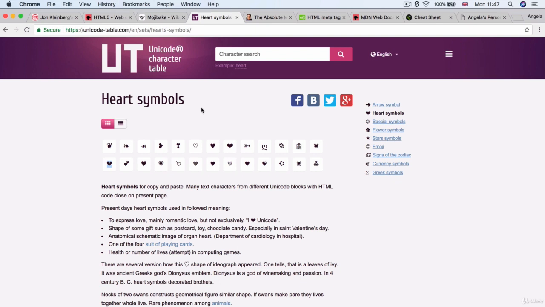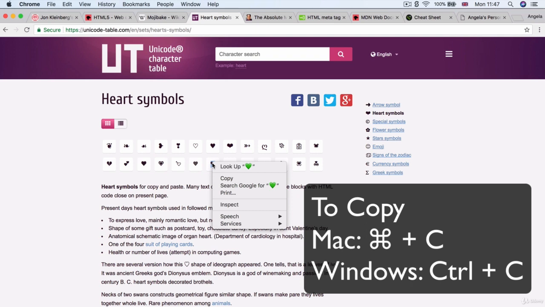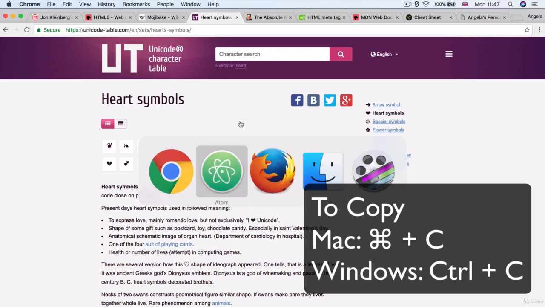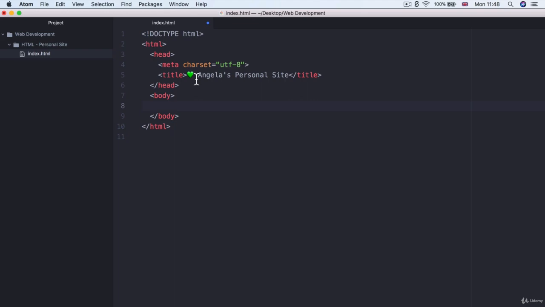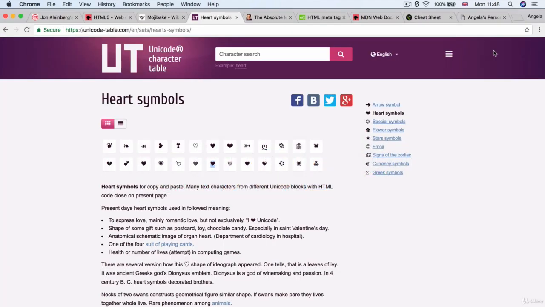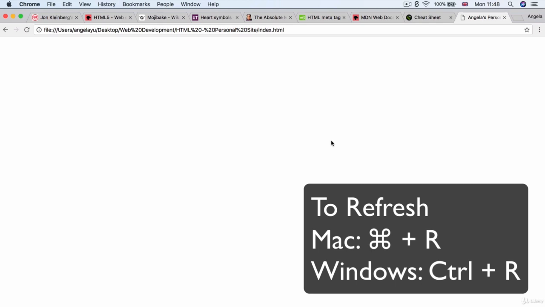So let's go ahead and give that a try. Let's find a nice looking heart symbol. We can right click to copy it or hit Command C or Control C. And we can paste it to the front of our website title using Control V or Command V. And now if I hit save and go back to my website and hit Command R or Control R to refresh, or click this refresh button here, then you can see our title is updated with that emoji.